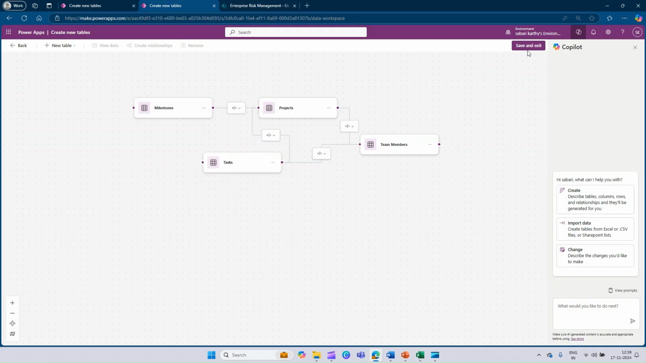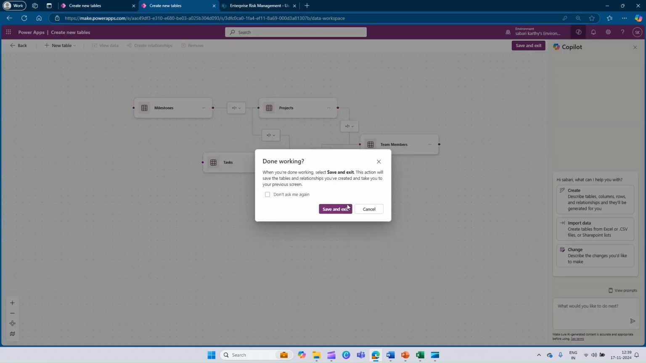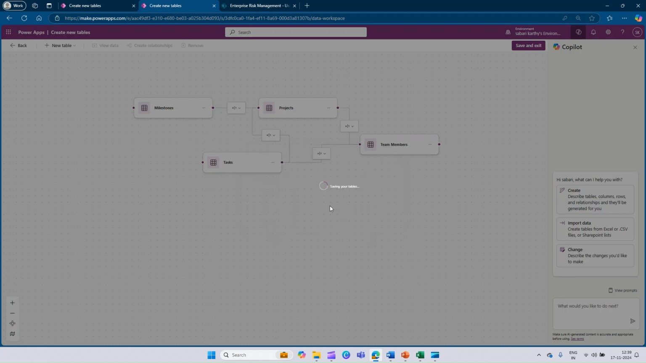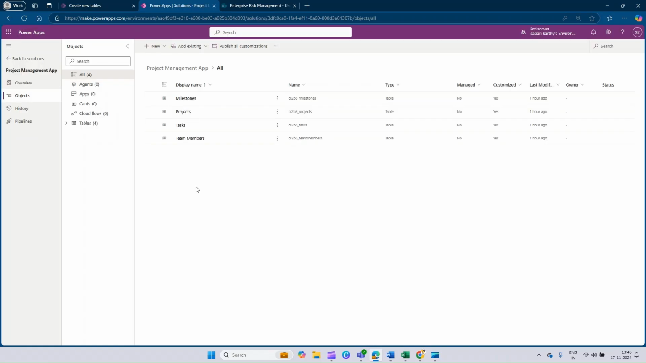So once you're done, you can click on save and exit, so that the tables that you created will be available for you in the solution area. Since we have completed creating our data model with these four tables, our next step is to start creating an app. So let me go to new app and select the model driven app.